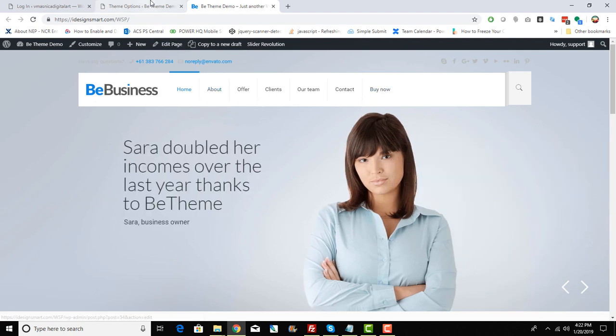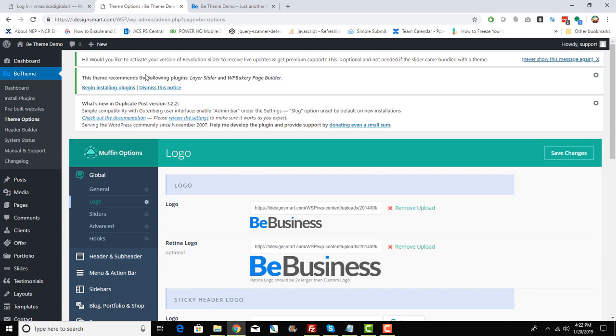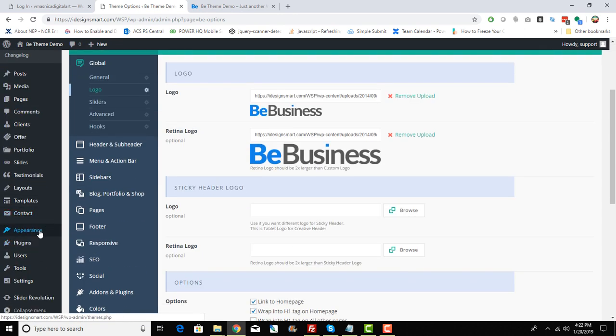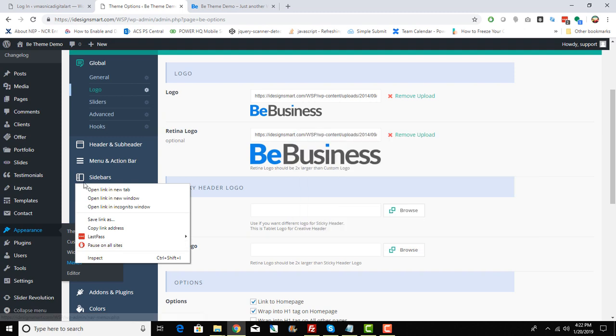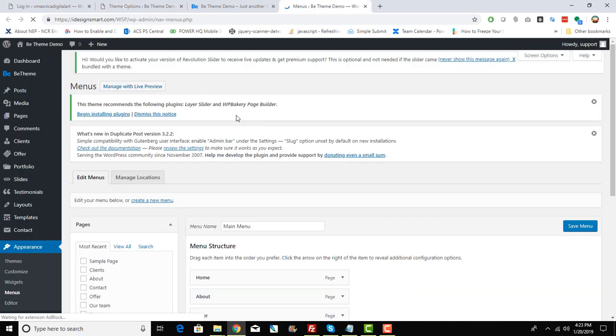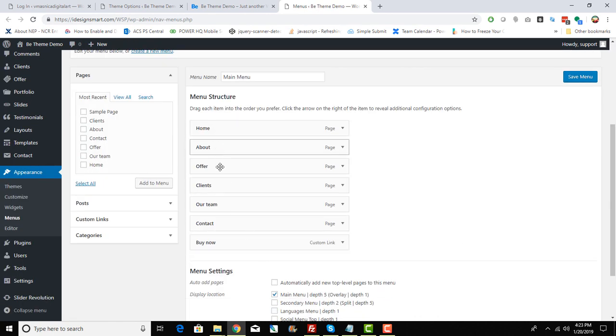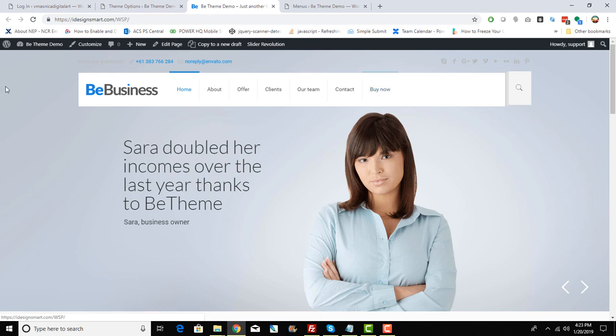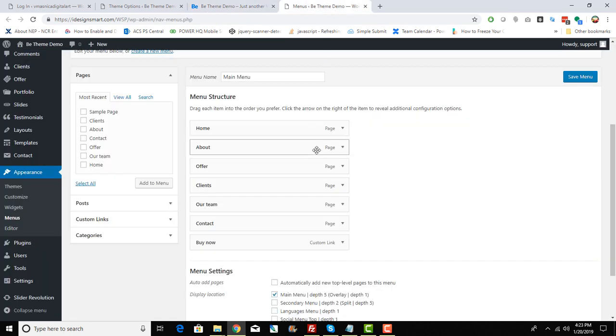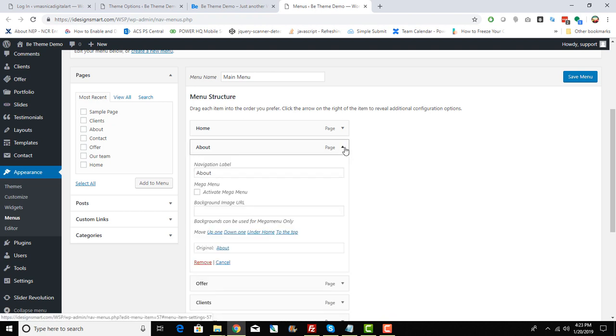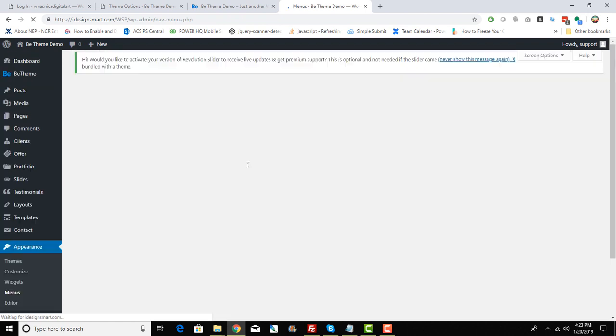That is the main menu of the site, and to access the menu or change anything, you need to go to appearance and then go to menus. So I'll open that in a new tab, and once you open that in a new tab, you see home, about, offer, clients, our team, contact, and buy now. If you want to reorder anything, let's say you want the about page to say about us, you can simply change the navigation text or label and change it.